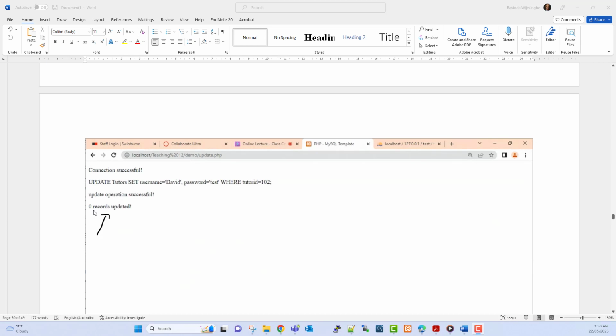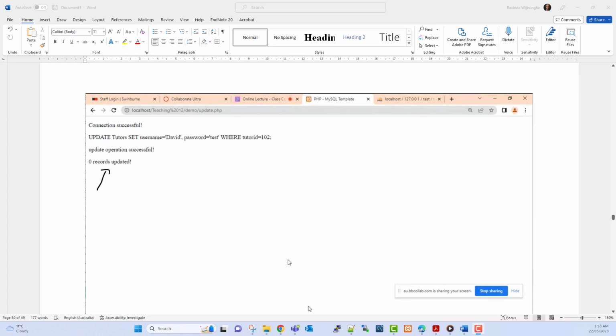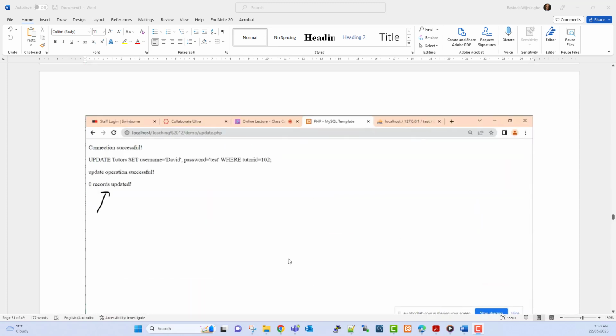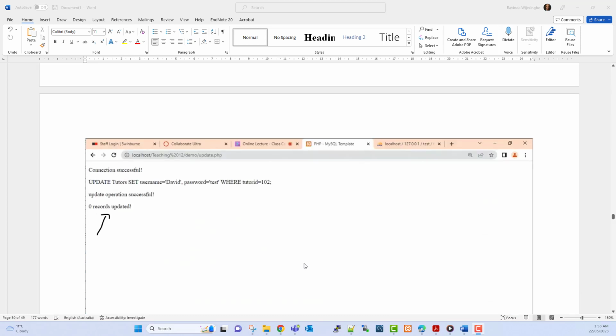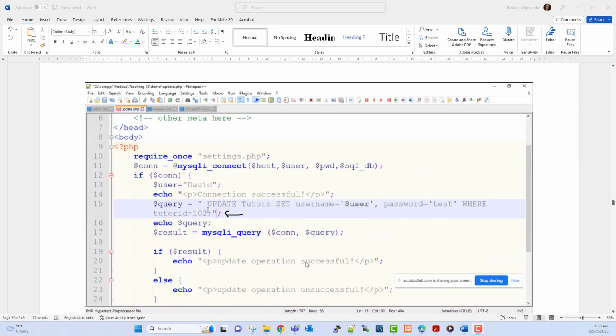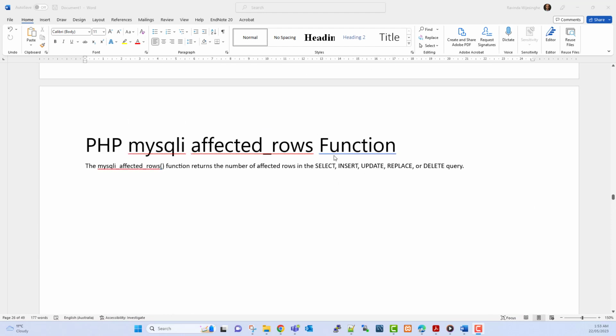In this case, I can see now if I execute, definitely no record has been updated. So I know that this query has a problem. So I can go and see the query and see there is a problem with the tutor ID 102. It may be tutor ID 2, right? So likewise I can do these kinds of error checkings, or SQL error checking, operational side of error checking, using the affected rows function. So that's another handy function that we can use.